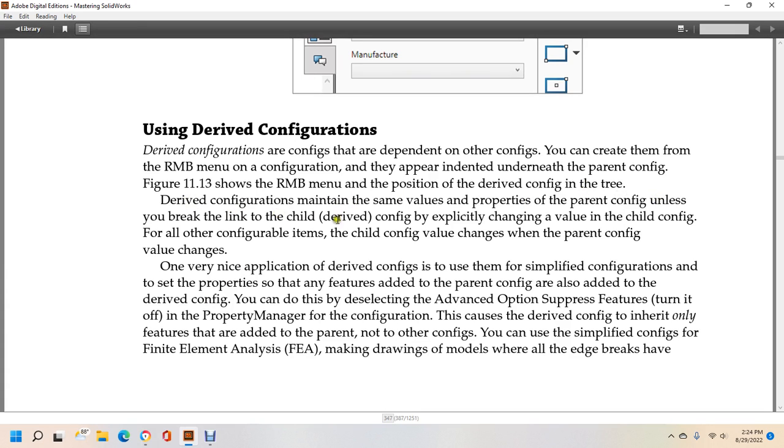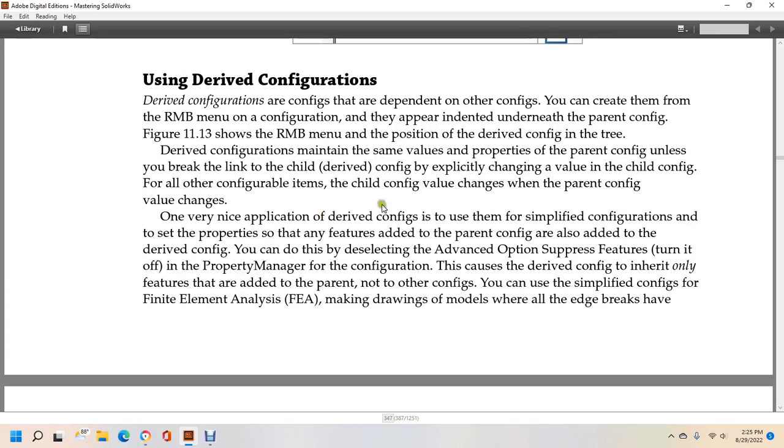Unless you break the link to a child with a derived configuration by explicitly changing the value of the child configuration, the child configuration value changes when the parent configuration value changes. One very nice application of derived configuration is to use the symbol configurations of the set, where a feature added to the parent configuration is also added to the derived configuration.